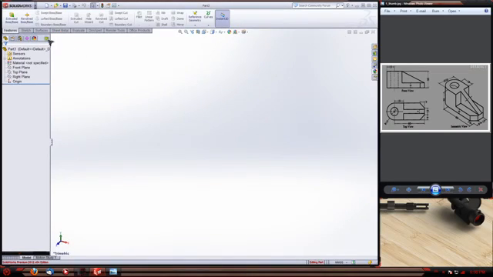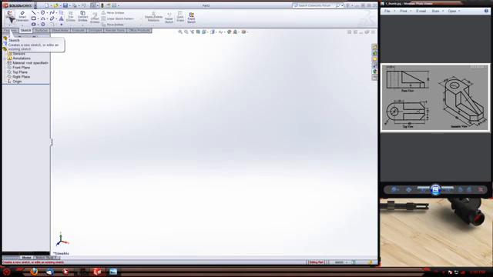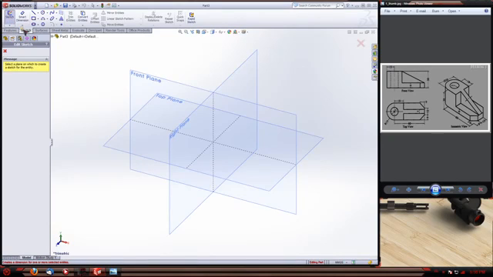Maximize that. I'm going to go to my Sketch tab, click Sketch. Now, based on what I'm looking at, the front and the top view are given along with an isometric view. And really, you could start with either of them. I'm going to start with the front view just because that's my preference.